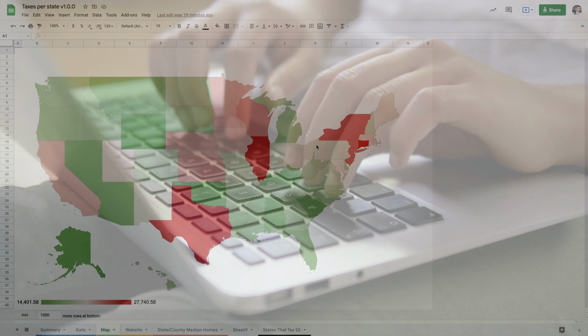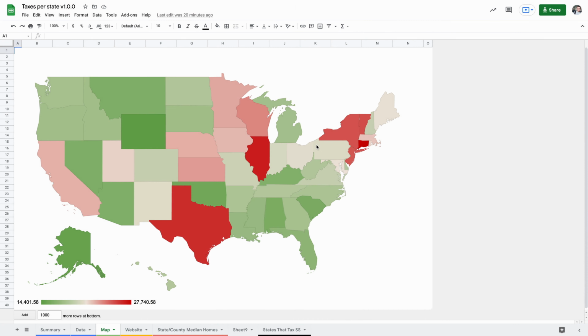Hey, I got another spreadsheet for you. This one looks at taxes per state based off of a few different websites and a few different criteria. So I kind of mixed a couple different websites together to show where your unique taxes might be the most per state. So a quick rundown on which sites I look at.